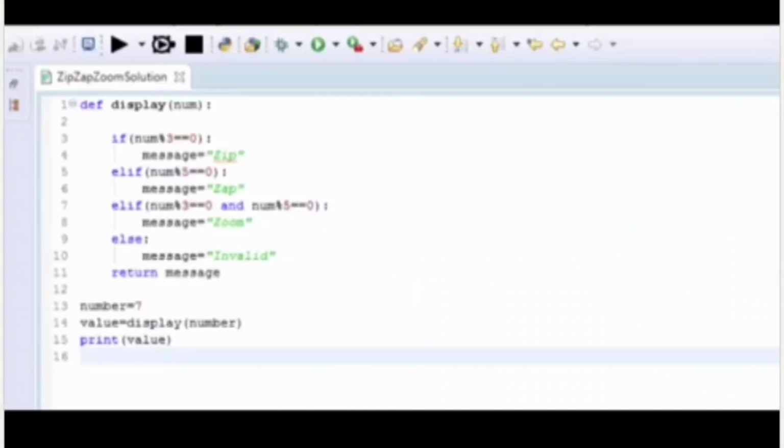Let's have a look. Let's identify the values to test this program. We definitely need one multiple of 3. Let's choose 6. We need to have a multiple of 5. Let's choose 10. And one which is a multiple of 3 and 5. Let's choose 30. We also need one more number which is not a multiple of 3 and 5. Let's choose 7. Let's test it using these 4 values.